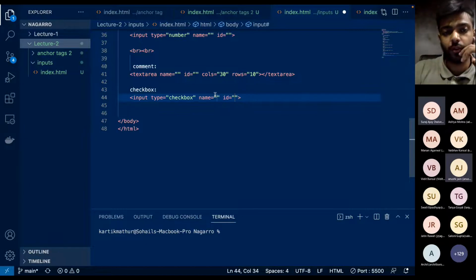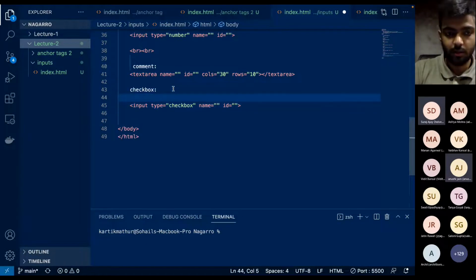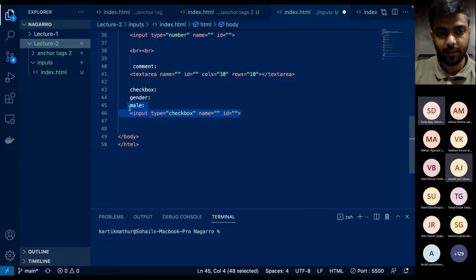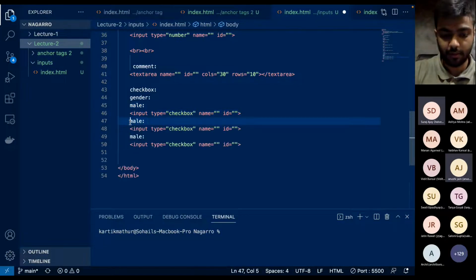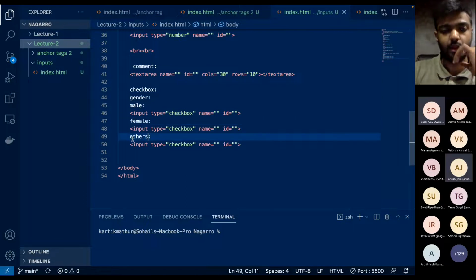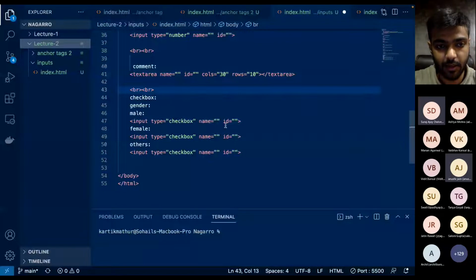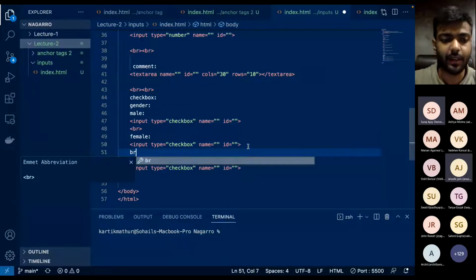So a checkbox for, let's assume, gender. Just writing random content, I'm not linking anywhere right now. Male, and I can write an option of female, or I can write an option of others. Okay, let's see. Break tag is missing. Just a moment. I'll add a break tag to make it a little neat. Break tag, break tag, and break tag.